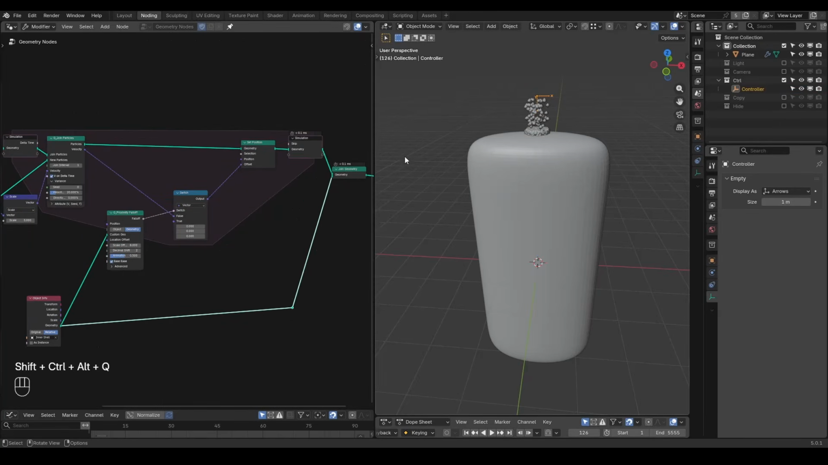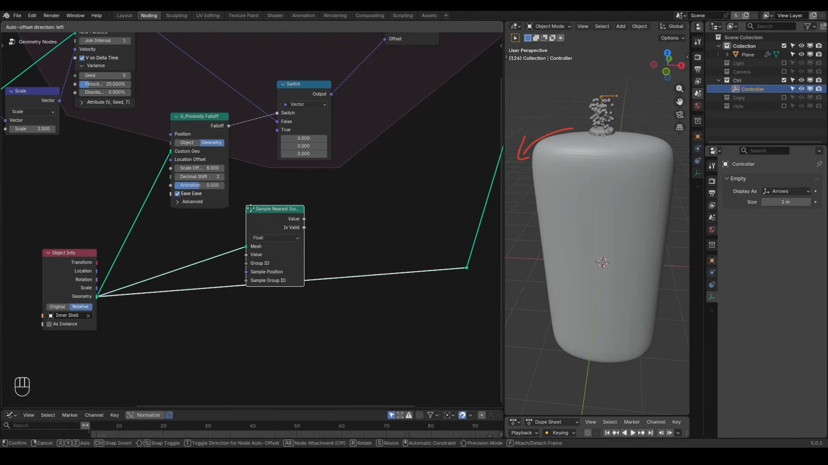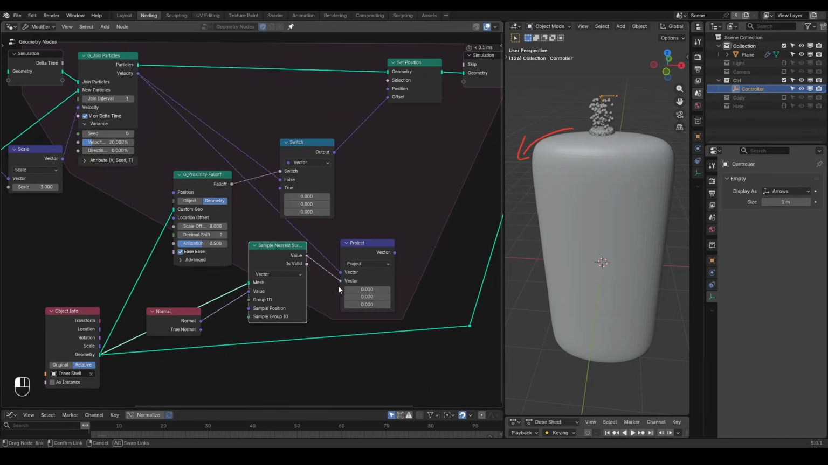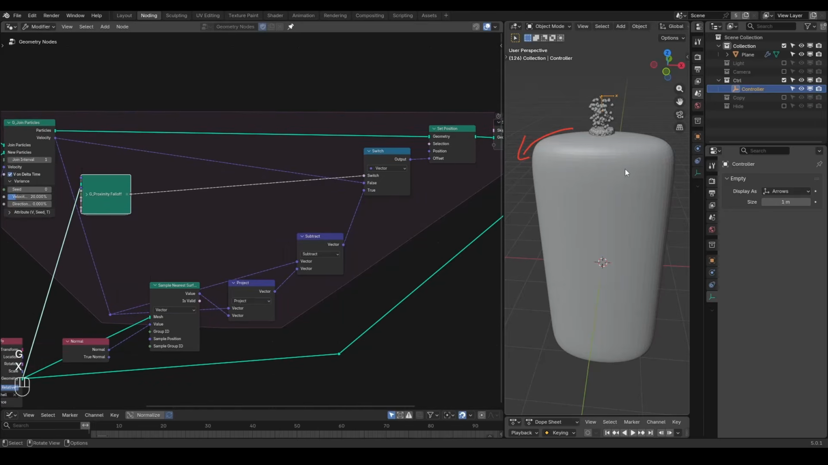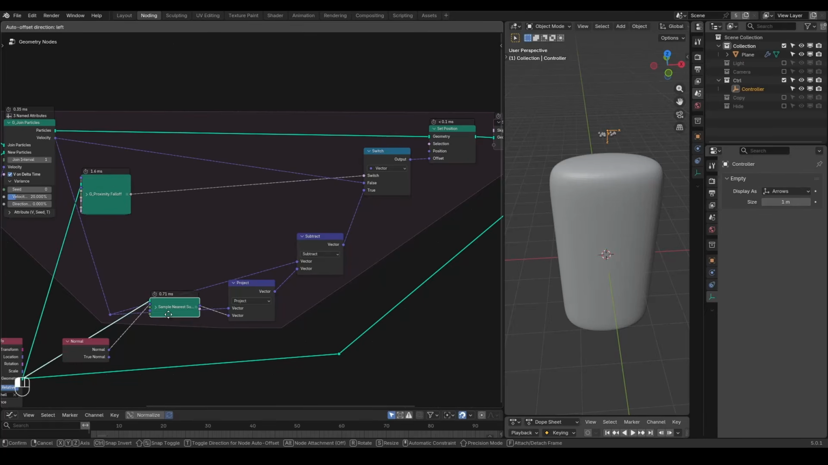We then need the particles to slide along the surface. We sample the nearest surface for the normal and project our velocity onto this normal. And then use velocity to subtract this projection. It sounds convoluted verbally, but as nodes, these are pretty clear. Now if we play the animation, you can see some particles flowing along the surface, which is exactly what we want.